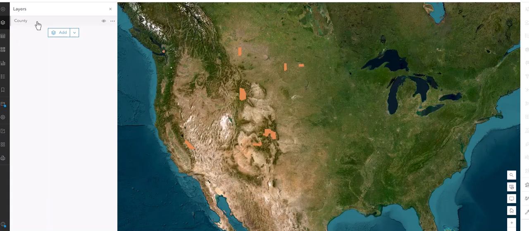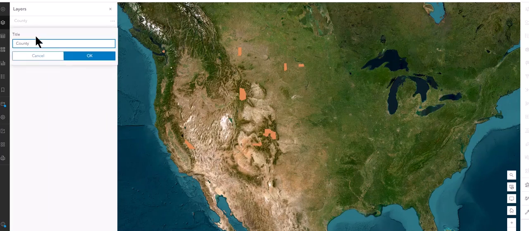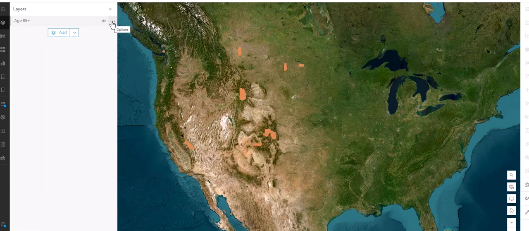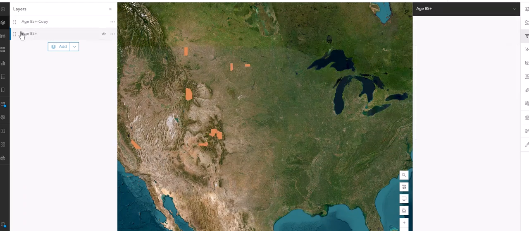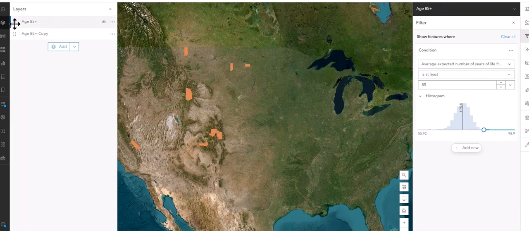And now what we've done here is we've created a layer. Right now it's called county, but it's only the data of age 85 and above. So let's rename that. Follow me closely here. This might be a little bit confusing. We're going to have age 85 plus. And OK. Now we're going to duplicate that layer. And so we're going to put this on top. And that's a little hard to do.